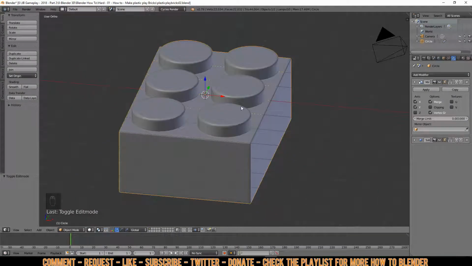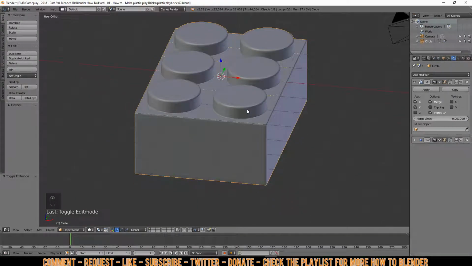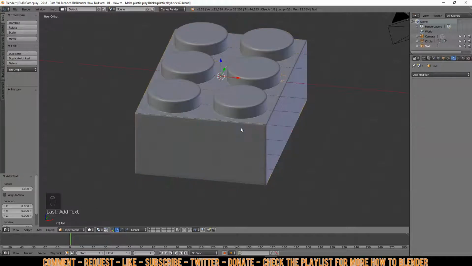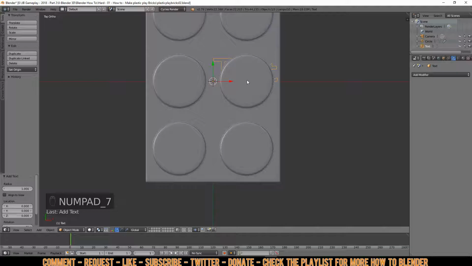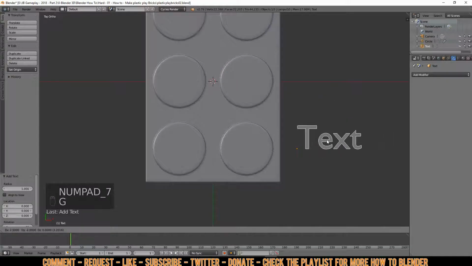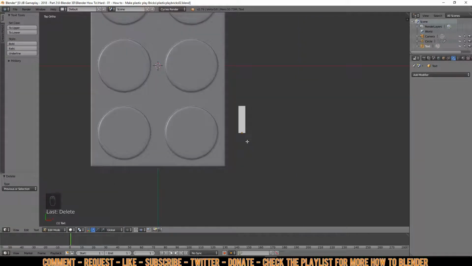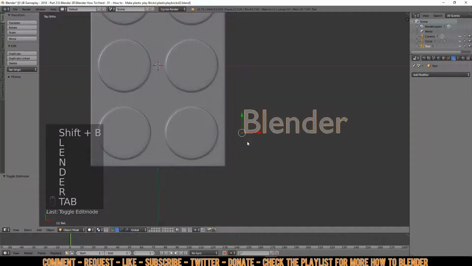So now we want to give it a name. You can give it your own name, or you can just give it a Blender name. I'm just going to spawn in a text. Just going to move this text until here, the side view. I'm just going to move it up. So I'm going to name it Blender. Then I'm going to go to Tab.